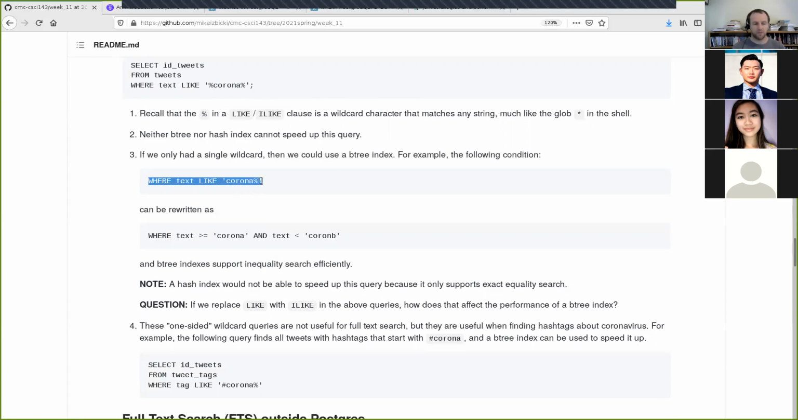And here, actually, a B-tree can speed up this query. The reason is that this LIKE condition can be rewritten as a range condition: any text that's greater than or equal to corona, and strictly less than coronb. The word coronavirus matches both of these conditions, as an example. We've talked about how B-tree indexes support these range queries efficiently. That's one of the things that's great about them. So a B-tree index can support this query totally efficiently.